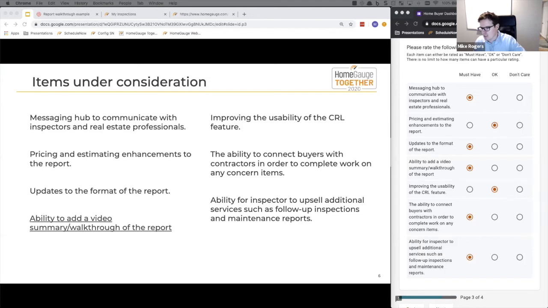We've got: law in a certain state does not allow inspectors to provide any repair costs. Yep, that's what we're seeing. It's everything with real estate law, inspection codes are different state by state. So a lot of these features would have to be optional. We wouldn't just blanket turn them on for everyone.